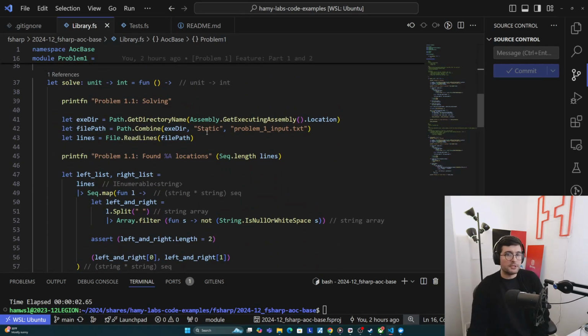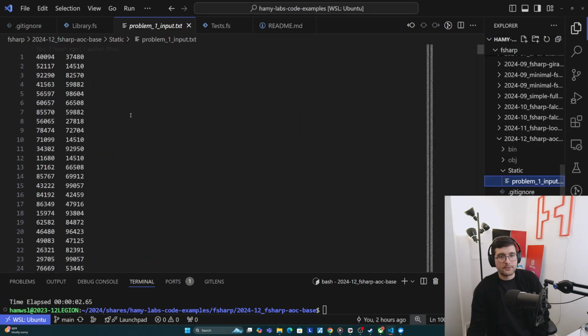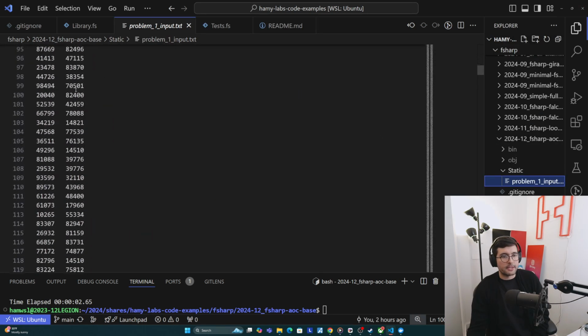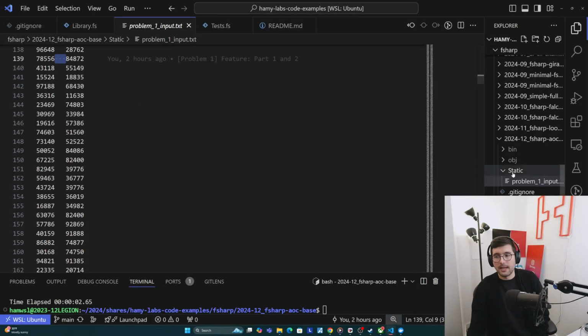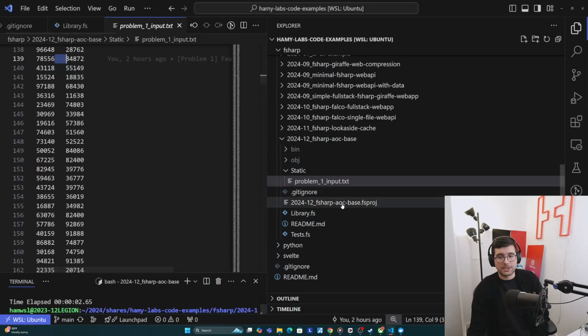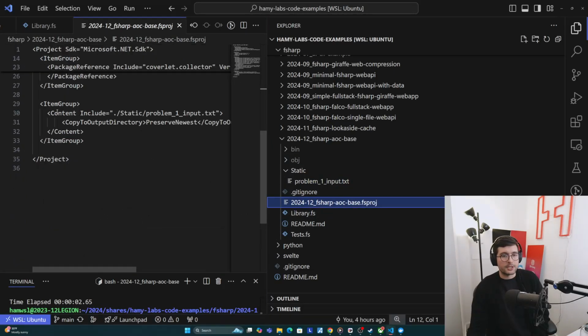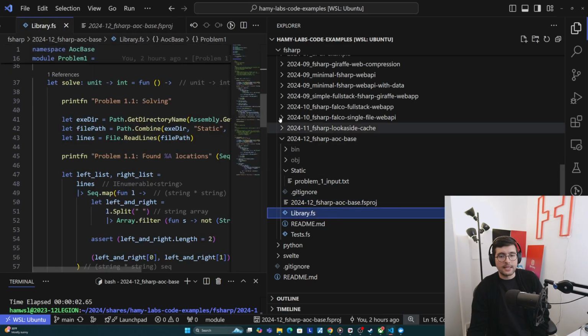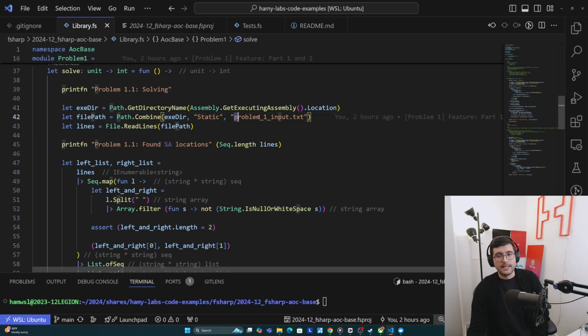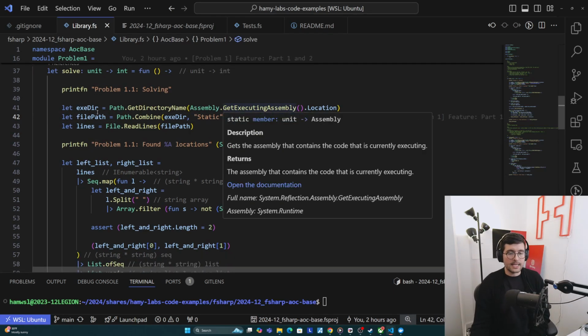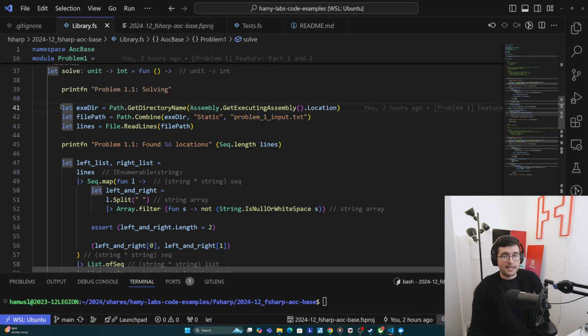The first thing we've got to do is actually get the data out. This is what the input looks like. It's just a large list of numbers separated by a few spaces. I have this in a static folder in my project repo, and in my FS proj, I'm including this content directly so that it's available in our code. Then in the actual solution, I'm reading this out by getting the executing directory, looking in the static folder, and getting the file out itself. That's how I'm inputting the inputs into my code.